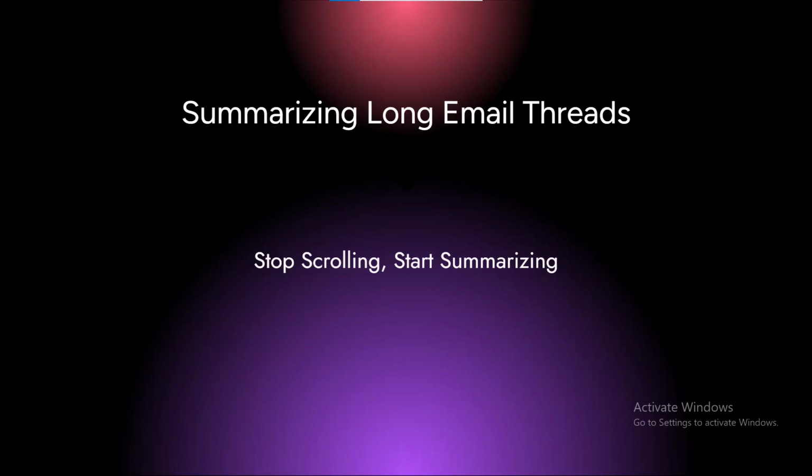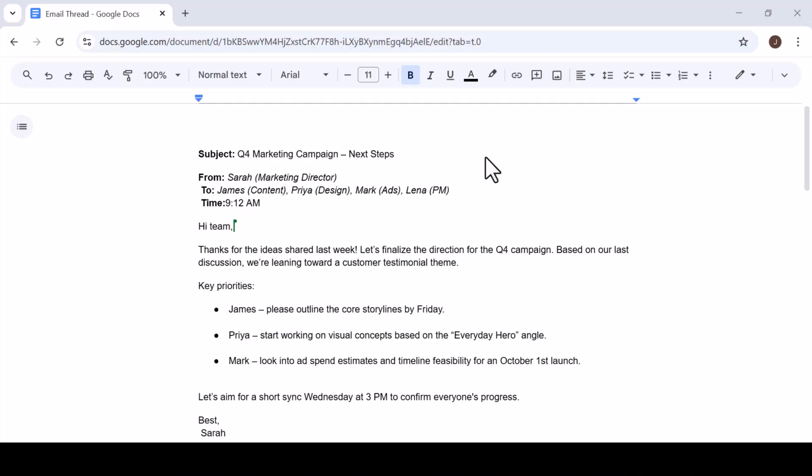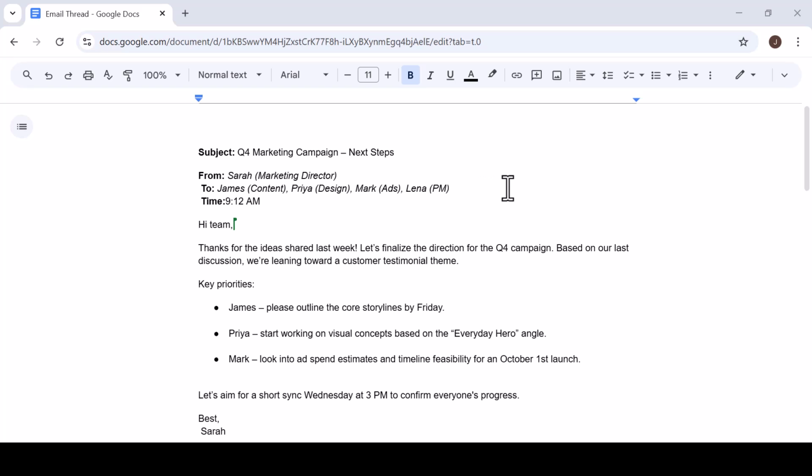Welcome back. Today, we're tackling one of the biggest time consuming tasks for any virtual assistant: reading through long, messy email threads. We've all been there. A 10-person thread with 100 replies, and you need to figure out the final decision in minutes. Scrolling and searching for that one key detail is a huge waste of time.